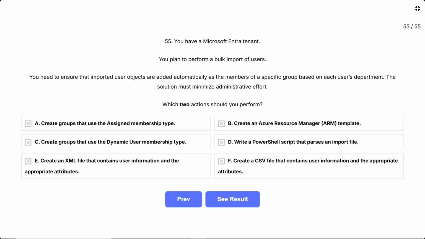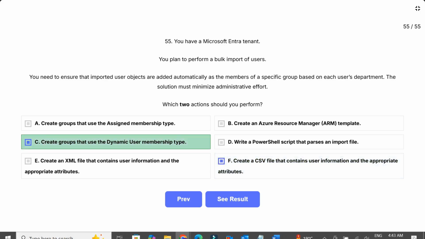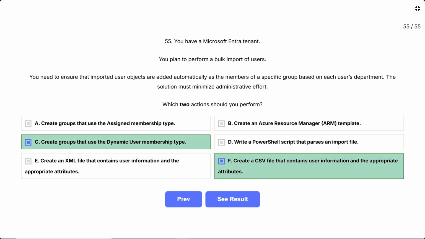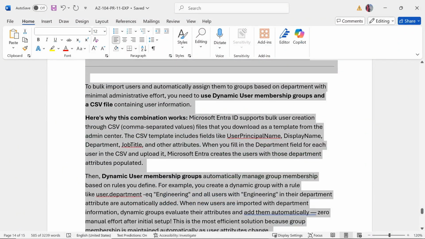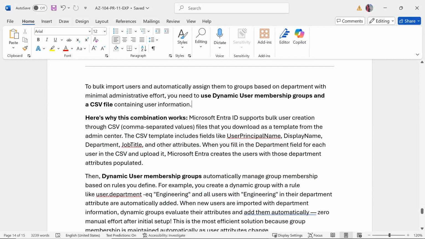Correct answer: C, create groups that use the dynamic user membership type, and F, create a CSV file that contains user information and the appropriate attributes. To bulk import users and automatically assign them to groups based on department with minimal administrative effort, you need to use dynamic user membership groups and a CSV file containing user information.